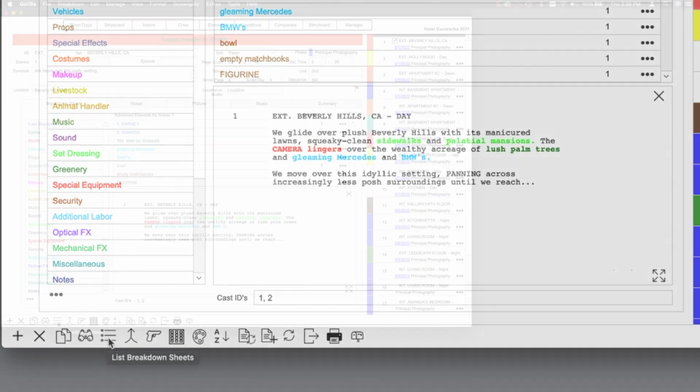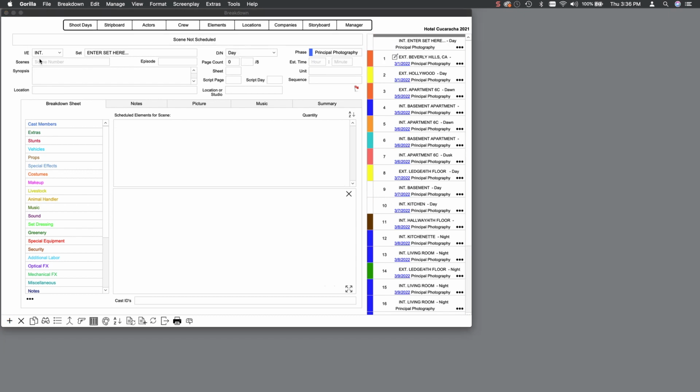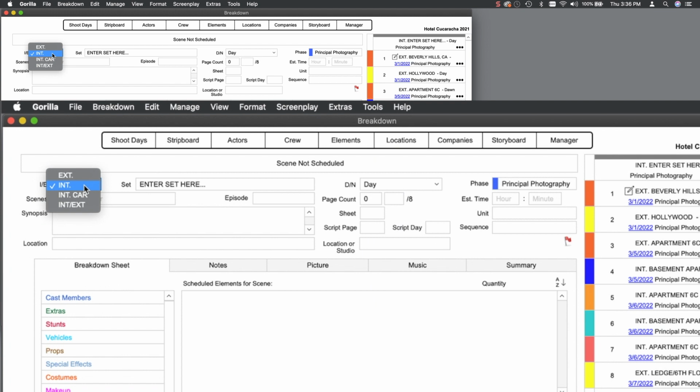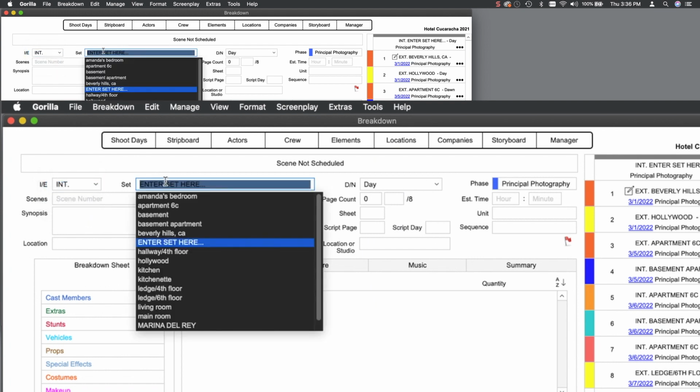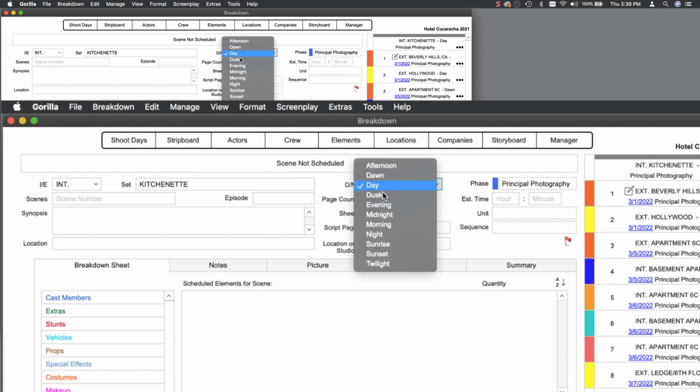Let's create a new breakdown sheet. Select the New Breakdown Sheet button. Enter the Interior-Exterior field and select one of the options from the drop-down list. Enter the set information. This drop-down will show you sets that already exist for your current schedule. And then enter the time of day for the scene.